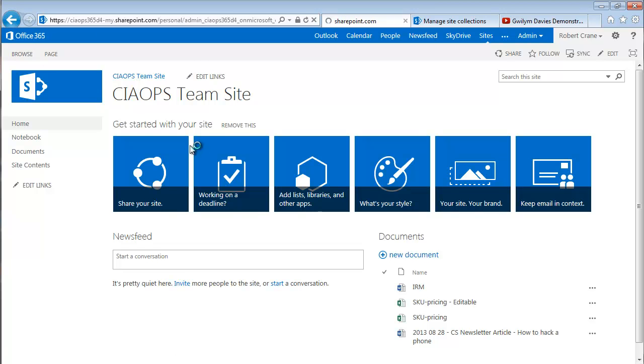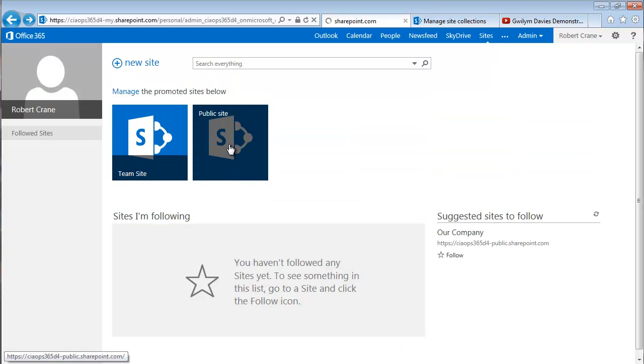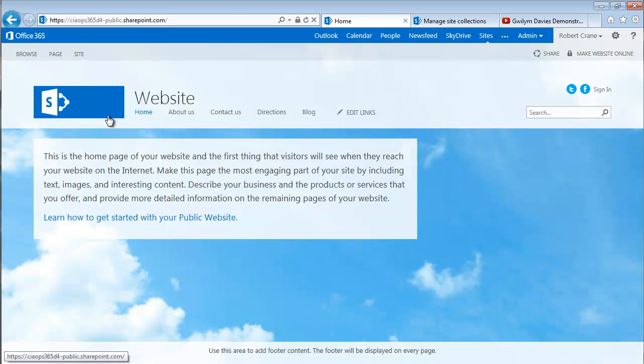Now if I go back and go to the public website, what we'll see is that this is very similar to SharePoint, but you'll notice there are some differences here, and again we have the option to make this content public. But before we get into that, I'm going to show you how to administer this public website. You can do that as long as you're logged in as an administrator.